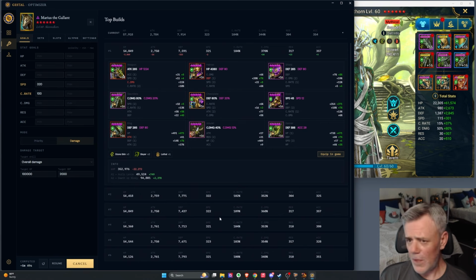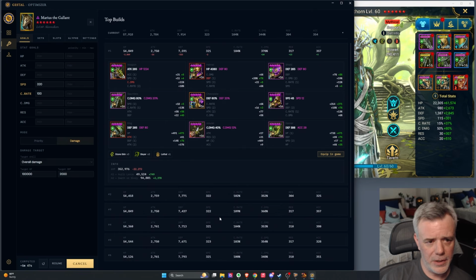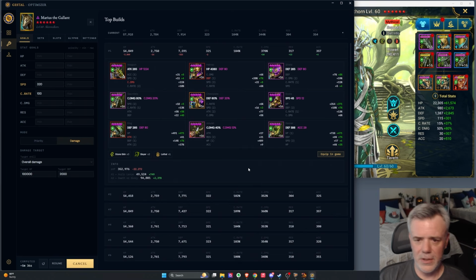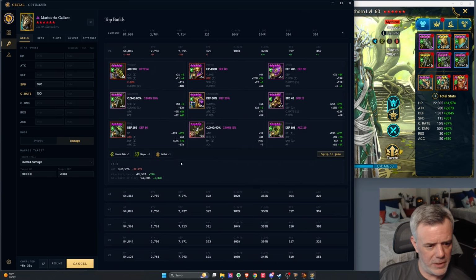So, give or take. But yeah, we're taking two pieces. Looks like we're getting a little extra crit rate from our Slayer piece. Oh, we got a two-piece Slayer going. Okay. So it looks like it's a little bit better. You come down here, you can see the improvement on the damage.